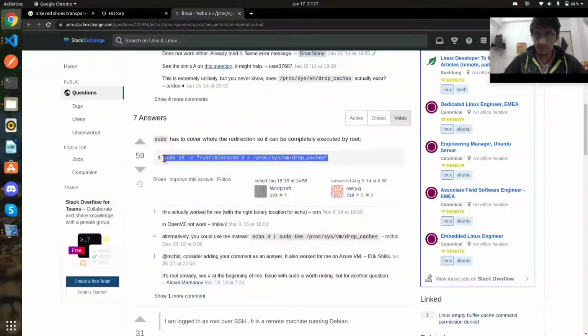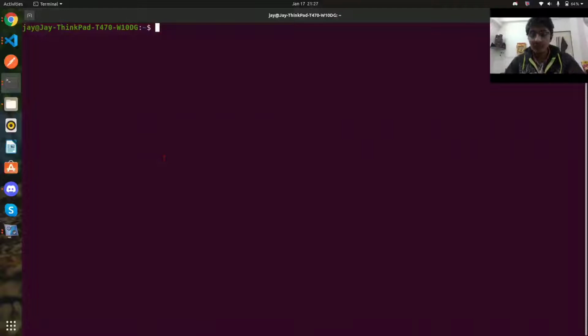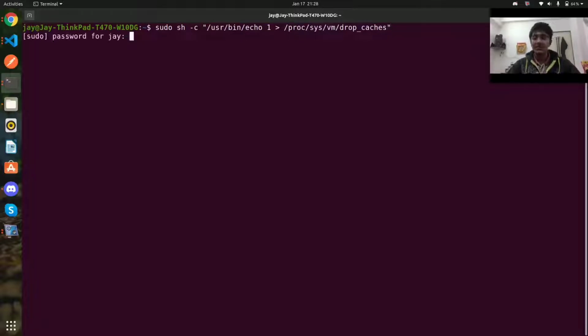As you can see on the screen, we are going to execute the command that is available on the article, and instead of 3 we are going to echo 1, that is writing 1 to this file, which is going to clean page cache only. So as soon as you enter this command, we give the password, and boom, we are not facing the permission denied problem anymore. So this was the permanent solution to the problem that many users are facing of permission denied.